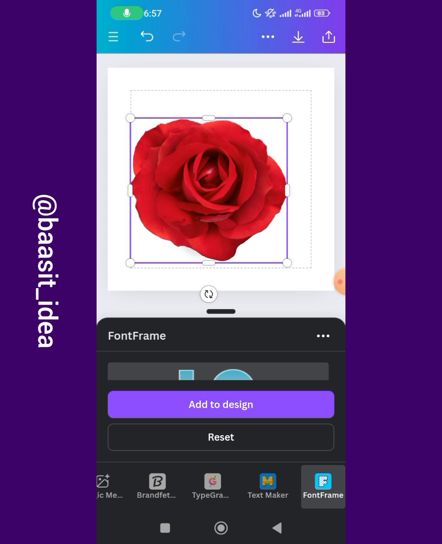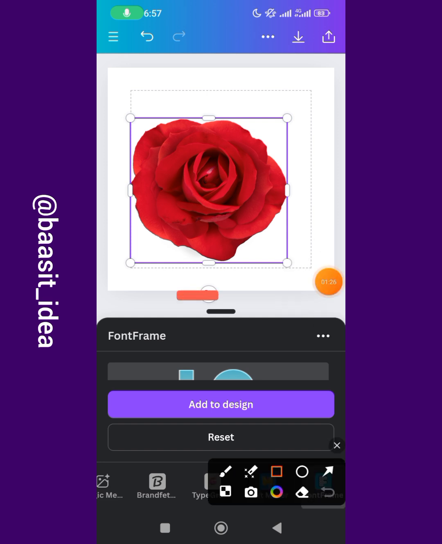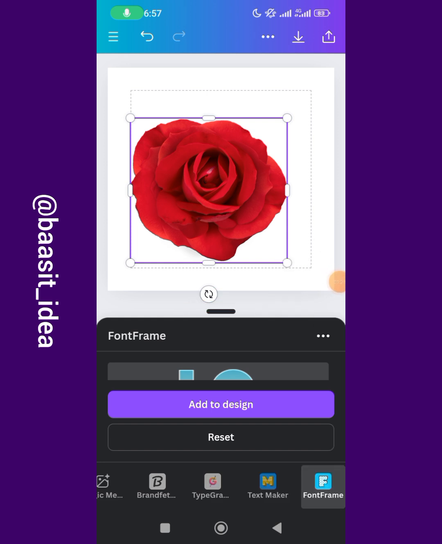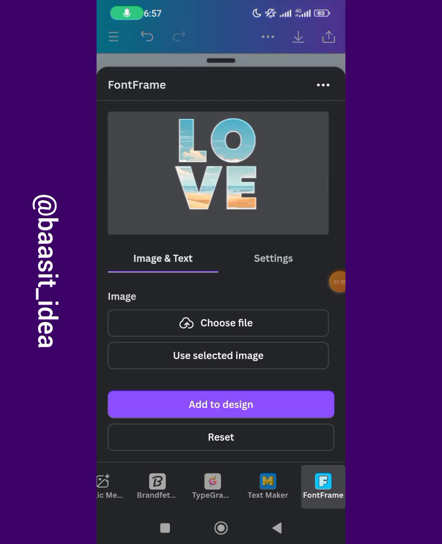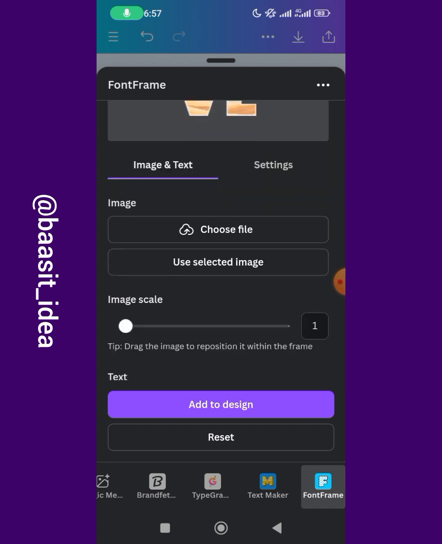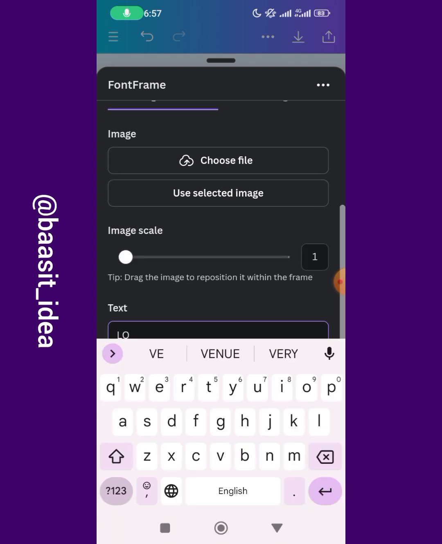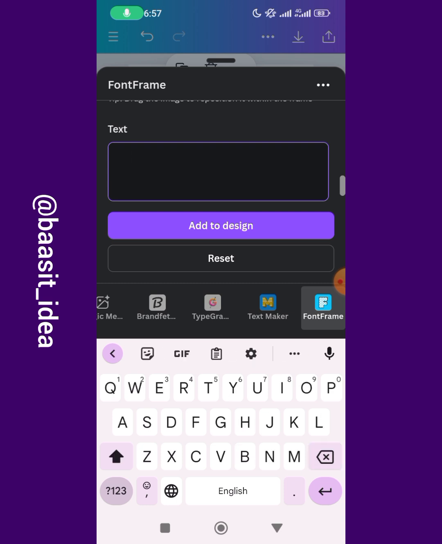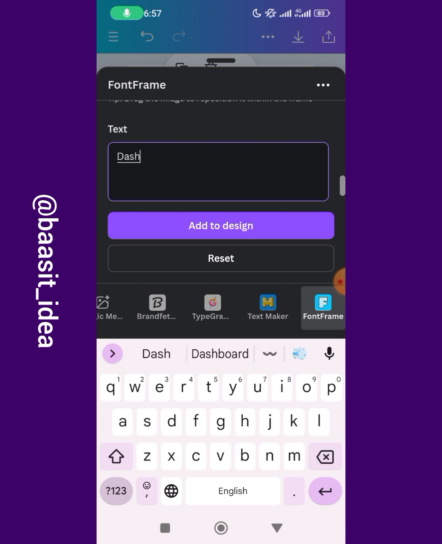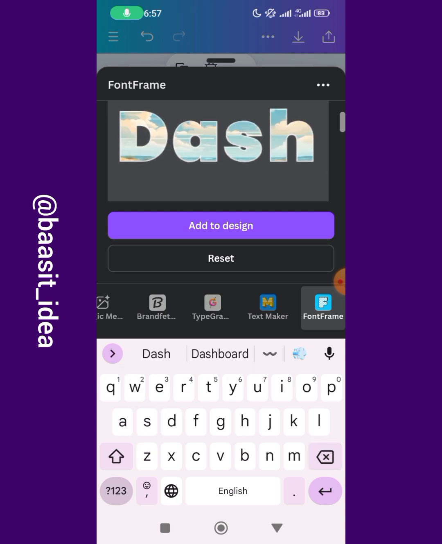Once I click on the flower, I'm going to scroll this font frame up. After scrolling it up, what I'm going to do next is input the text. If I want to input love, I'm going to scroll up till I get to this text here. The text is a dash, you can see the dash here, but I want to use love. So we are using love here.